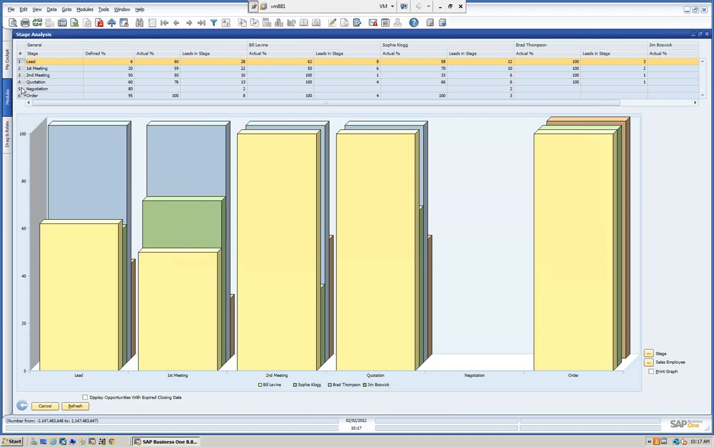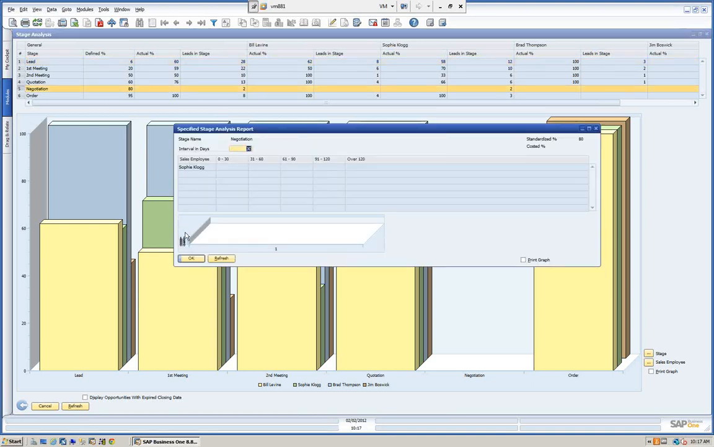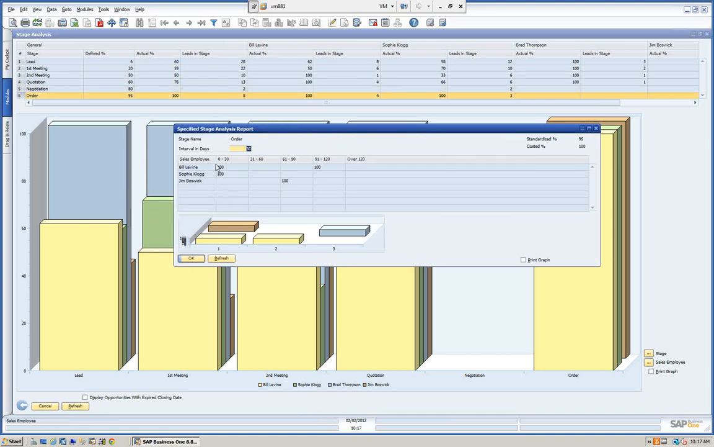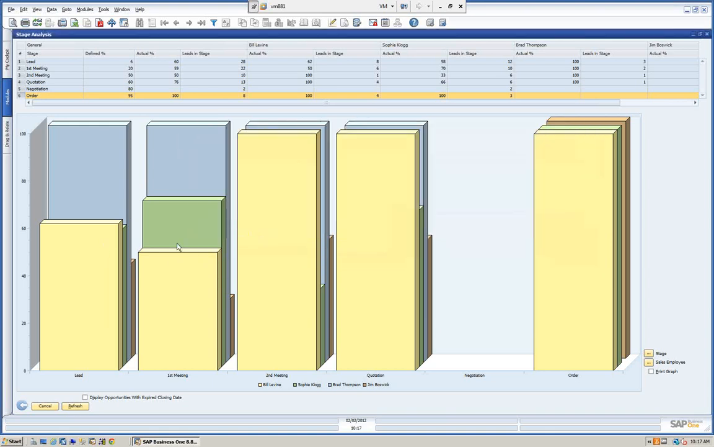So let's look at the negotiation stage. And we have the same thing. You can see that Sophie's the only one that has something that's in negotiation. And the same with the order stage. You can see that Bill and Sophie, they all have something in the order stage. So again, the stage analysis is very good for seeing where we are in the information, how many leads we have, first meetings, and so on. So it's very good for the sales employees to use.